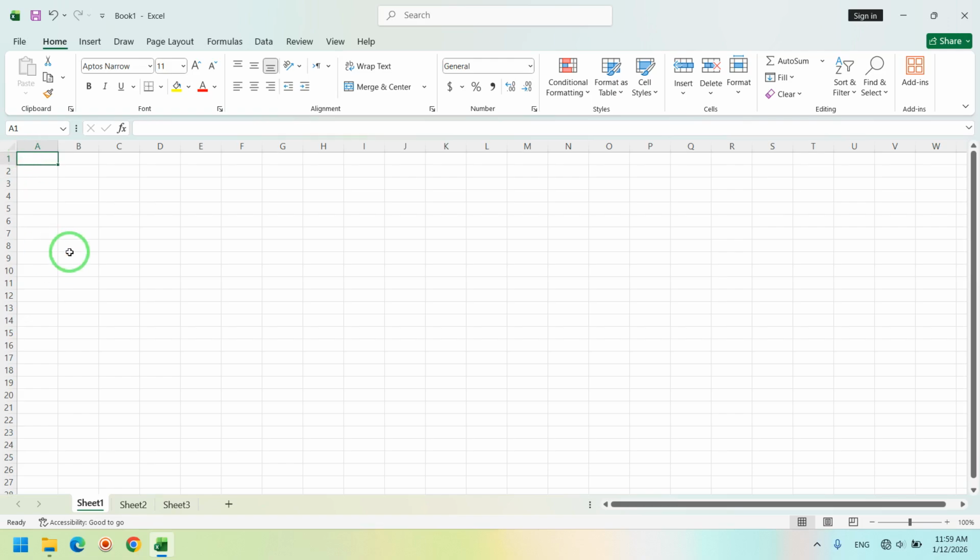As you know, Excel is a spreadsheet, and the reason we call it a spreadsheet is because we have a very large number of cells in Microsoft Excel.